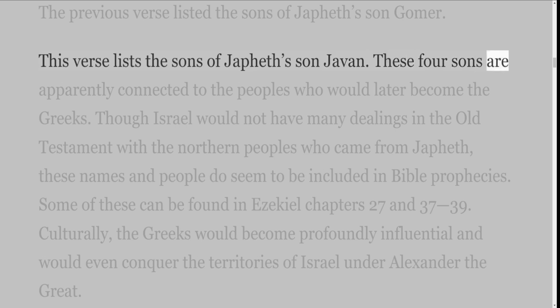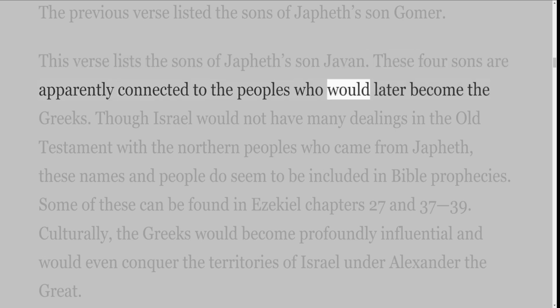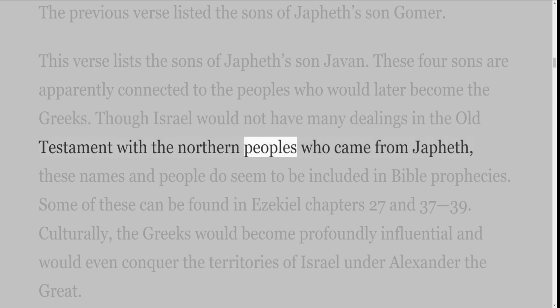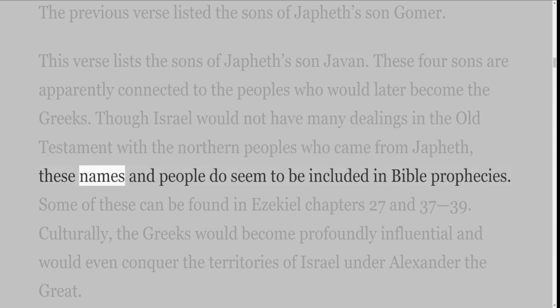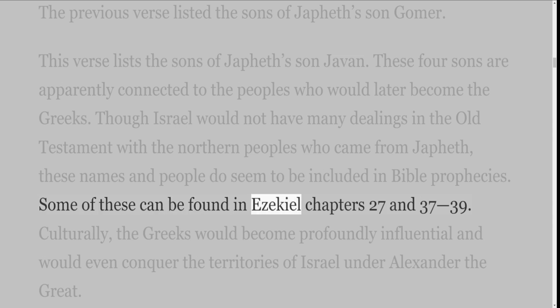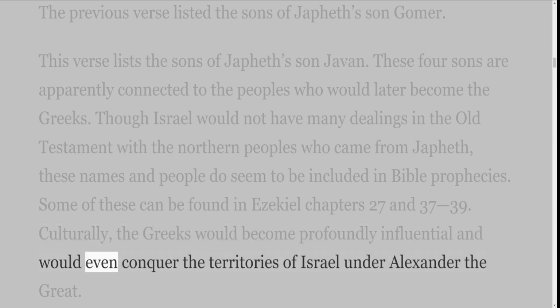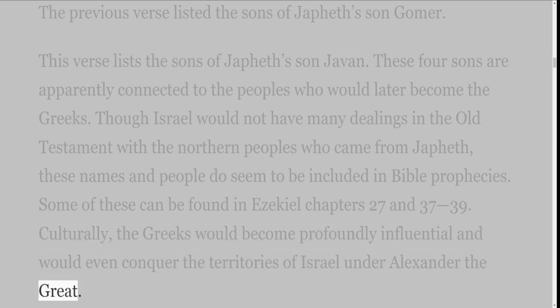These 4 sons are apparently connected to the peoples who would later become the Greeks. Though Israel would not have many dealings in the Old Testament with the northern peoples who came from Japheth, these names and people do seem to be included in Bible prophecies. Some of these can be found in Ezekiel chapters 27 and 37, 39. Culturally, the Greeks would become profoundly influential and would even conquer the territories of Israel under Alexander the Great.